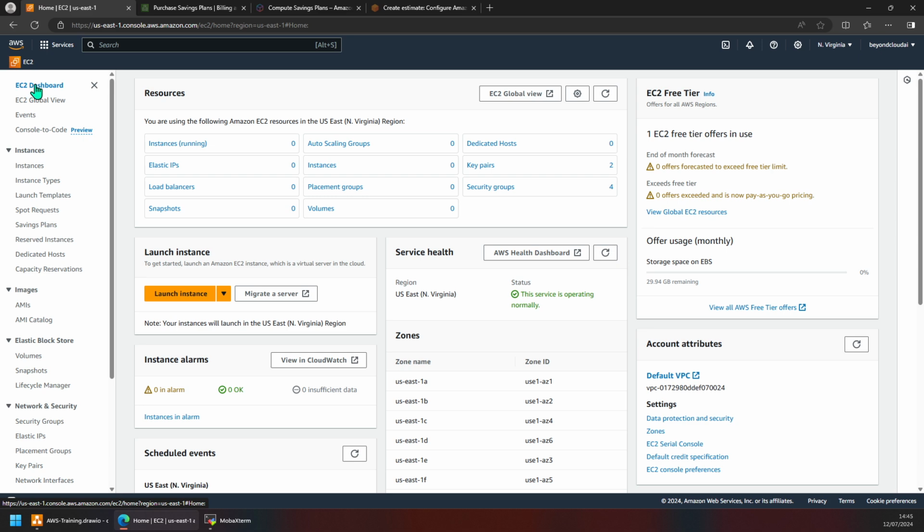And the next one is the dashboard. There is a new dashboard called Global View Dashboard, and there's just the dashboard over here. Now, the dashboard tells you about the instances which you have running, the elastic IP addresses, load balancers, snapshots, volumes, placement groups, instances, auto scaling. It's all part of your EC2 service.